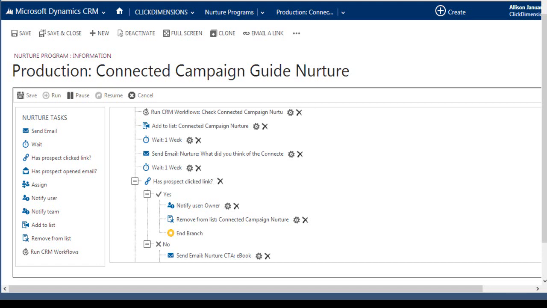It adds them to the marketing list, and we put a wait stipulation behind this. We want to wait 1 week after someone has opted in to receive this content, and then send them an email. This email just says, hey, what did you think of our guide? If you like this one, download our blueprint guide. Then it waits a week and asks, have they clicked on a link within this email? If they have, let's notify the owner of their record and remove them from the campaign. If they have not clicked on the link, let's go ahead and send them another email, and we'll do the same thing.